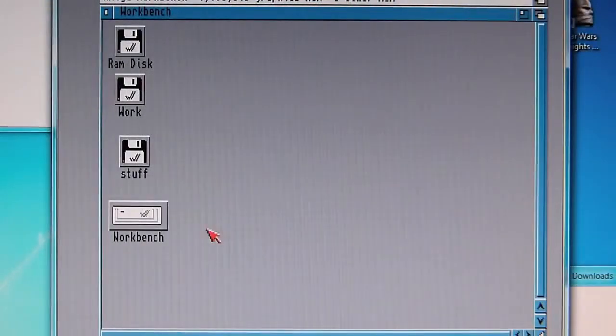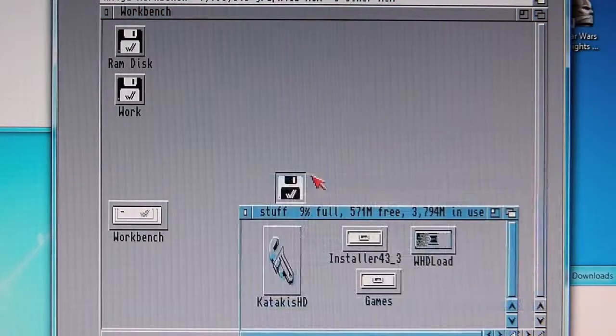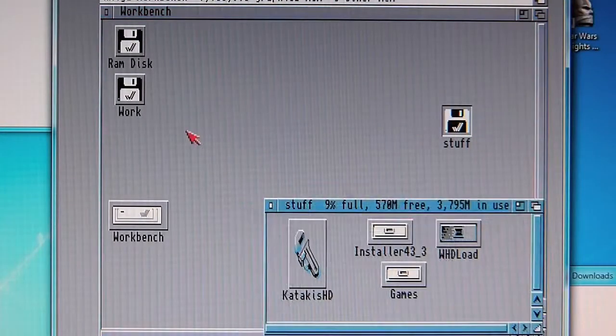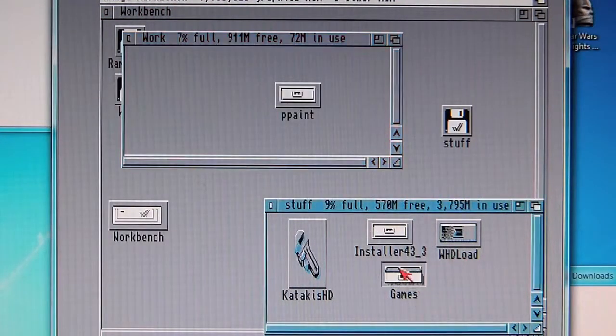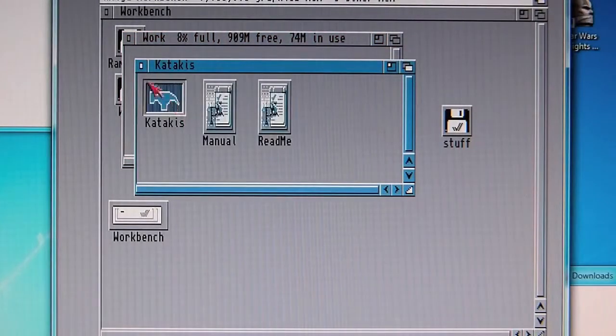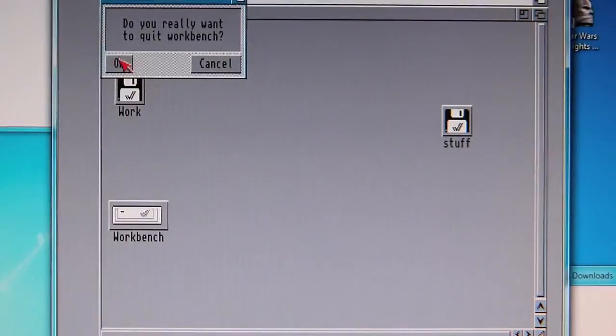The last thing that we need to do is to copy over the contents of the games directory onto the compact flash card. The stuff directory is mapped to a physical directory on the PC, so this doesn't exist on the compact flash card. If you open up the work directory and then go to the games directory, just drag that over, this will copy it, and we're done. So we should now have the cf directory on the compact flash card. If we quit that, yes.